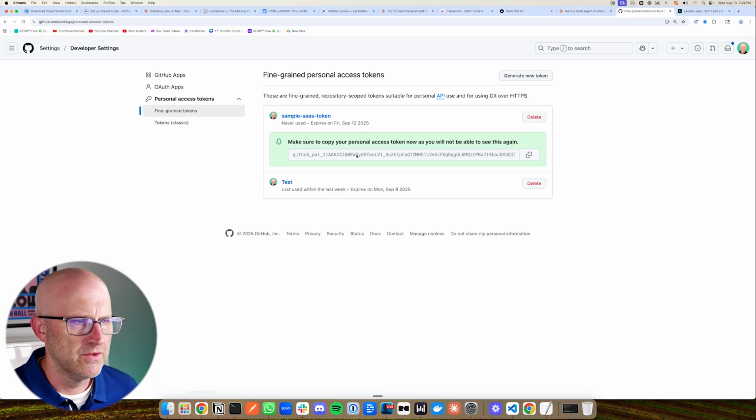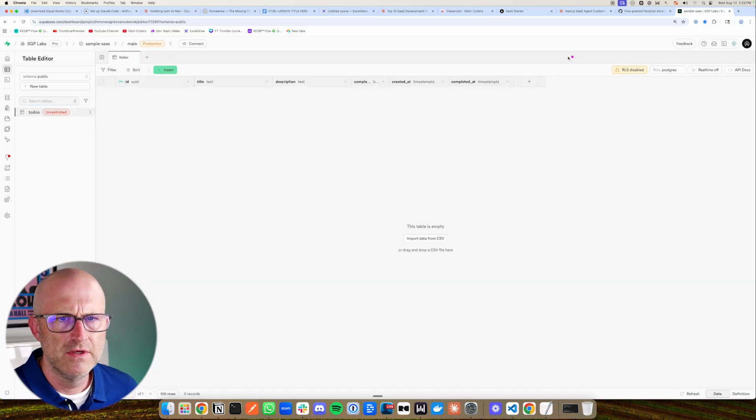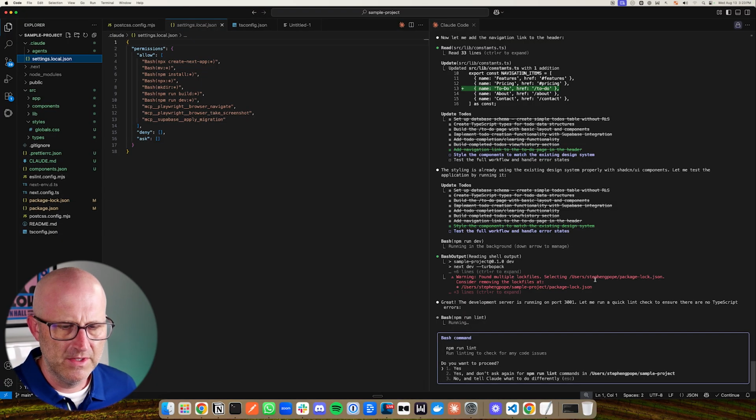I'm going to jump over to Supabase. I'm going to see if it's actually created any table yet. It looks like it has. Notice it has this little warning here, under restricted, because we turned off the RLS, and you can see that here as well. And I would encourage you to do a little bit of research on Supabase and RLS to see what it is. All right, so it has the development server up and running.